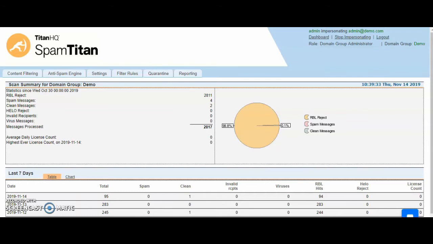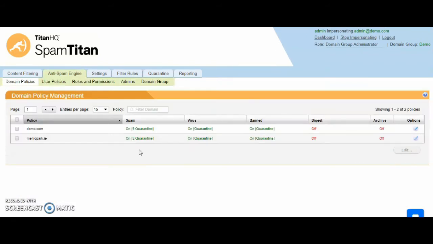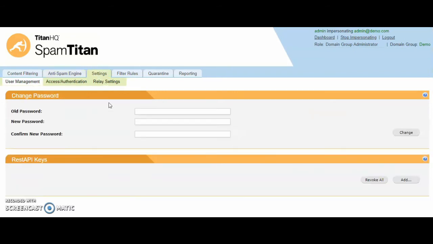When you log in, the dashboard is presented. This gives you an overview of all the mail that has passed through the system. To get up and running, the first thing you must do is add the domains you wish to filter. This is done on the Settings, Relay Settings tab.